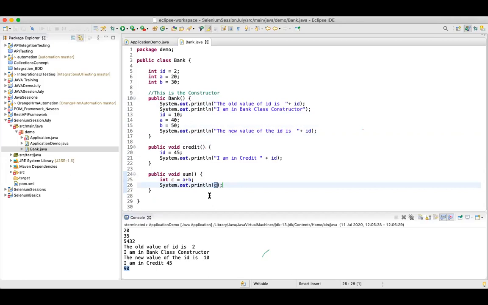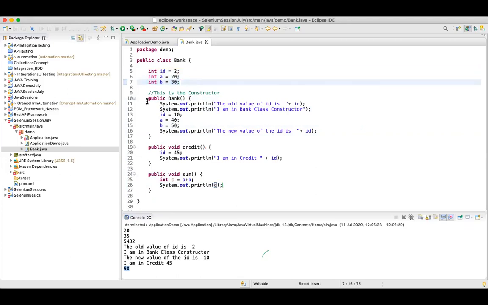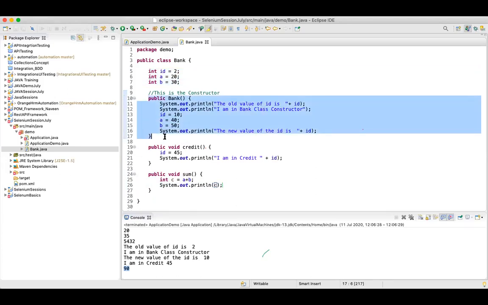Guys, it is not the reverse, that initially the constructor will be called and then these values will be assigned. No, these values are already defined, and after that your constructor is called. So these values get overwritten.